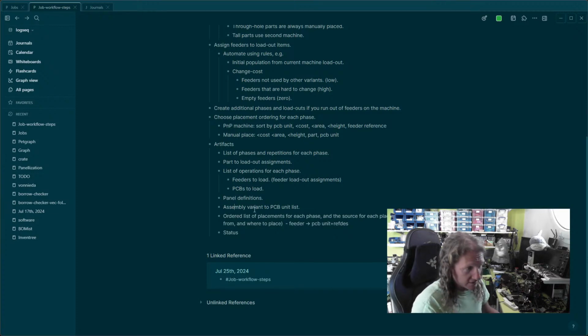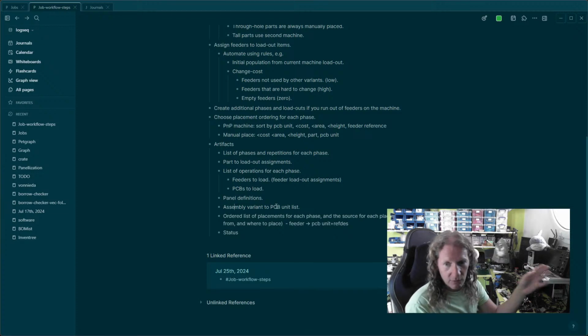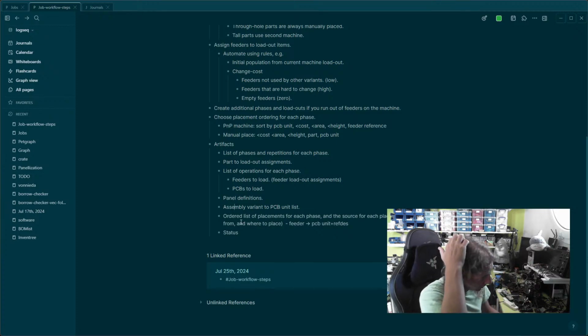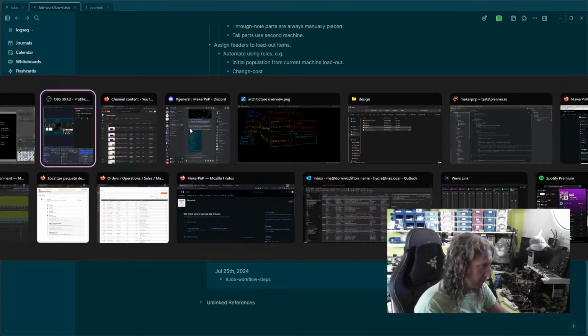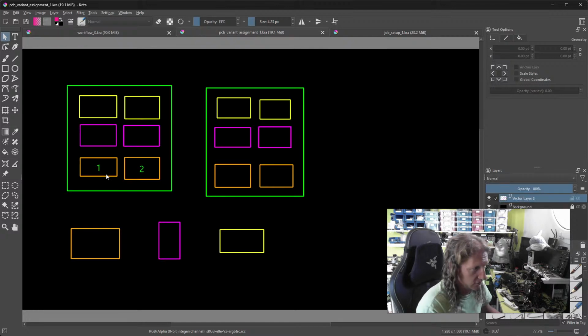Your list of assembly variants to PCB units, as in this unit is supposed to be one of these and this one is supposed to be one of these. The ordered list of placements, which we just talked about a moment ago, which is your list of feeders to PCB unit and refdes. So if I've got placements, you would repeat the same placements on this unit as you would here, but you need to know whether you've put this one on and you haven't put this one on yet, and you need to do this one at some point.